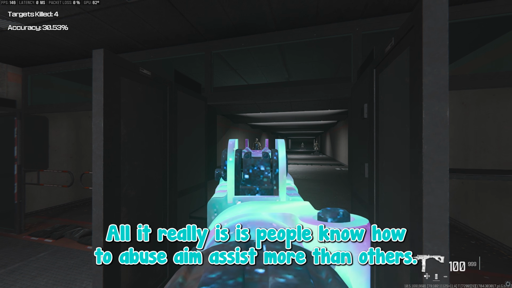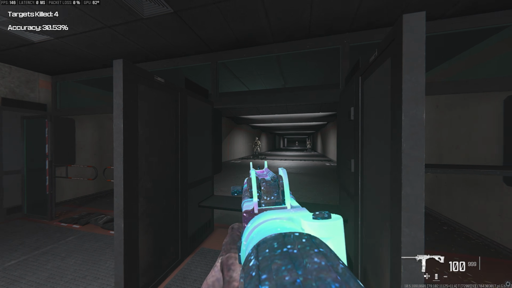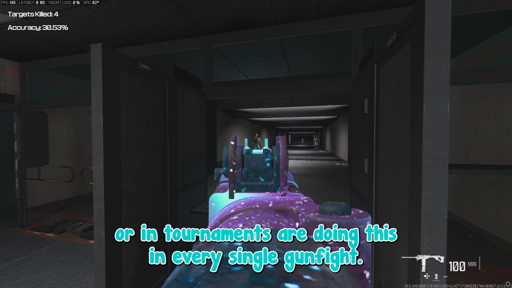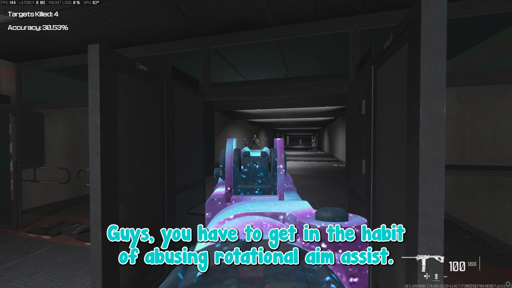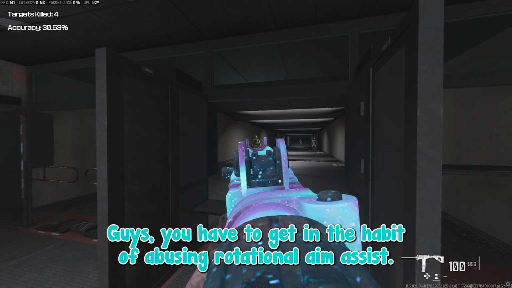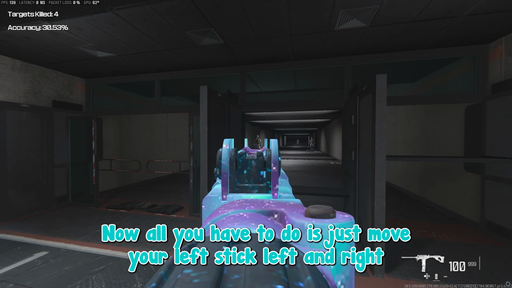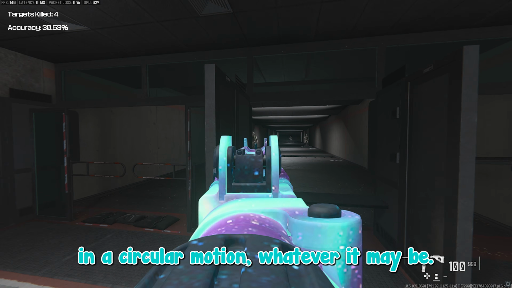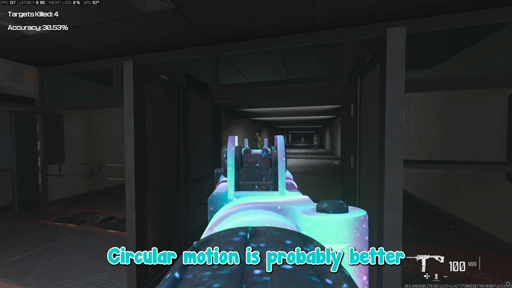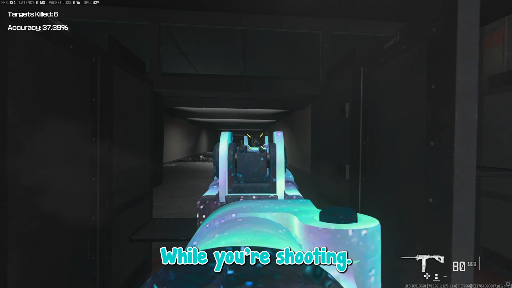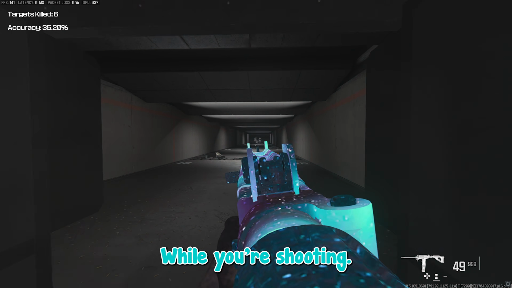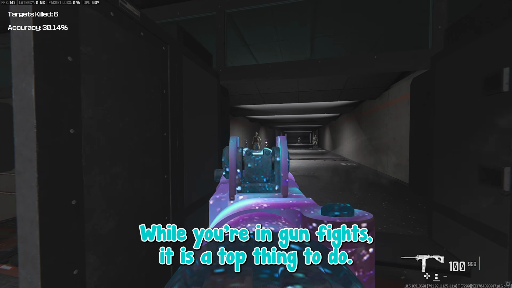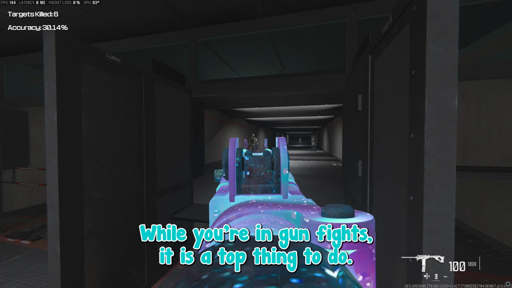All it really is, is people know how to abuse aim assist more than others, and all the top players that you watch on stream or in tournaments are doing this in every single gunfight, guys. You have to get in the habit of abusing rotational aim assist. All you have to do is just move your left stick left and right, all in a circular motion, whatever it may be. Circular motion is probably better while you're shooting. That is it, guys. That is rotational aim assist. Make sure you abuse the strafe mechanic while you're in gunfights. It is a top thing to do.